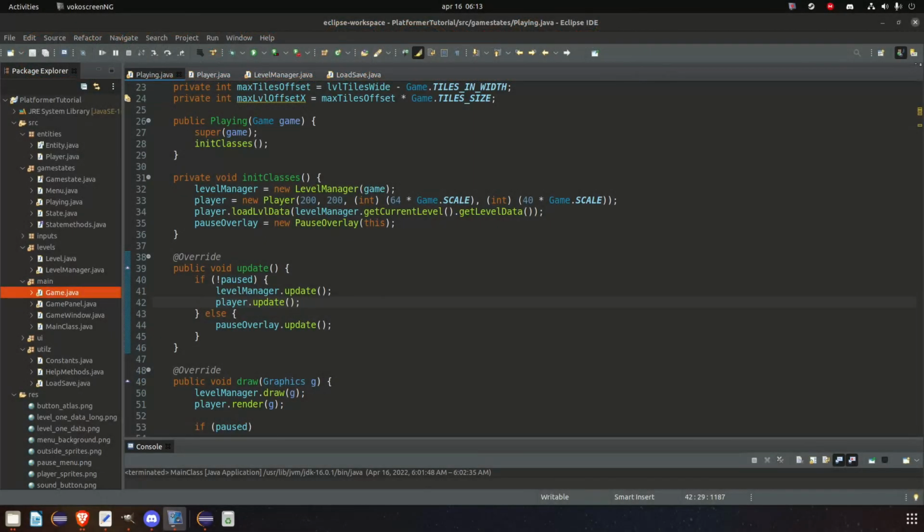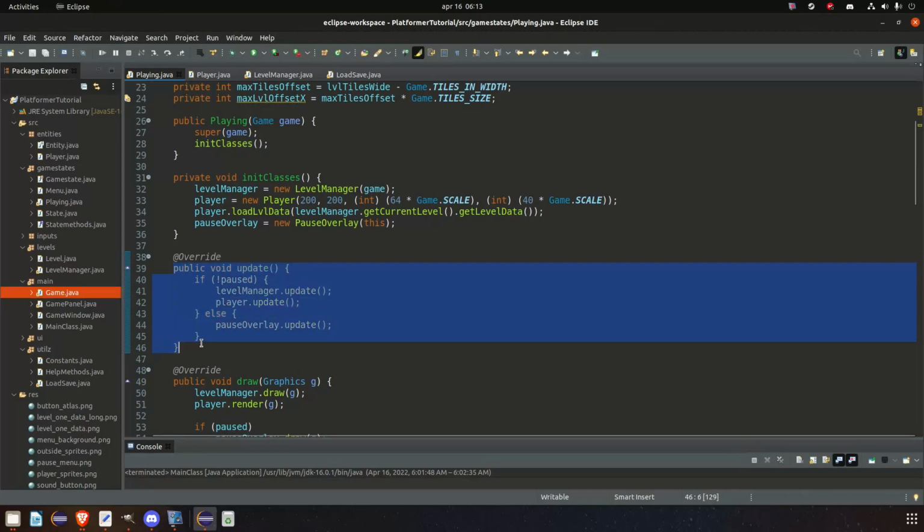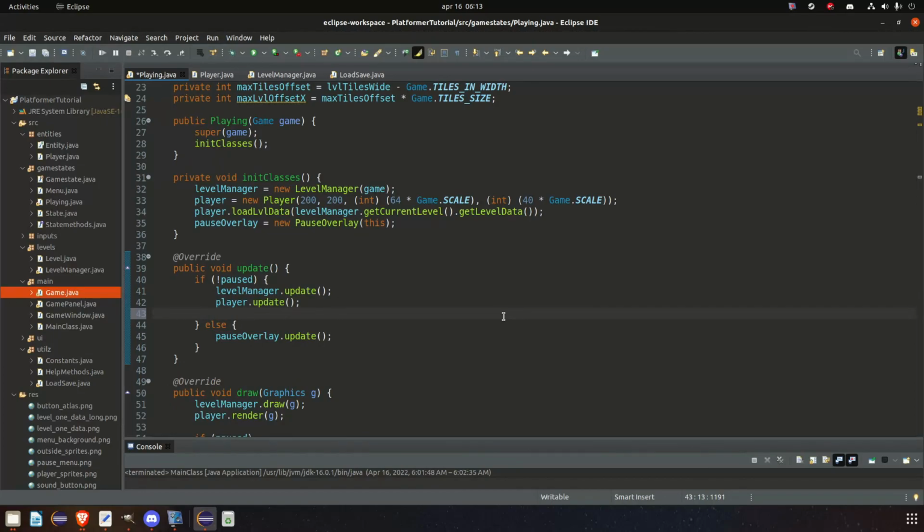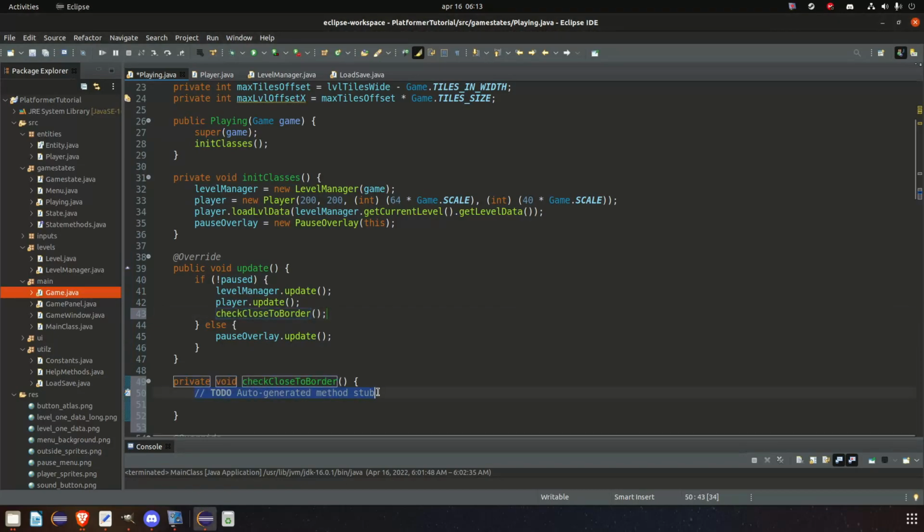And to continue, we need some sort of method that's going to check the player position, and if the player position is beyond any of these borders, then we do something. But we need somewhere to have this method, and the best place is simply in our update method below the player update, and we're just going to call it something like checkCloseToBorder. The name is okay, we know what it's going to do here.